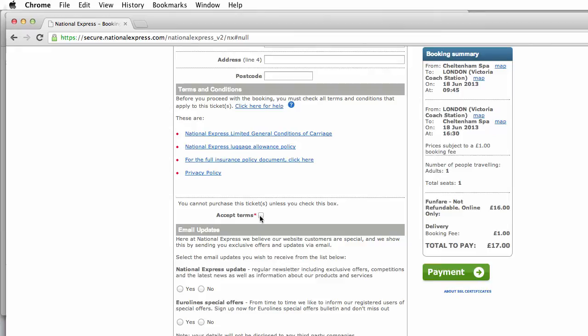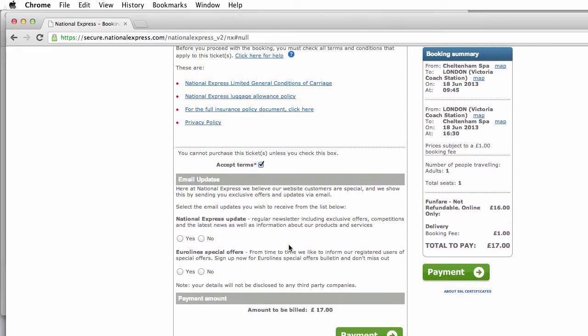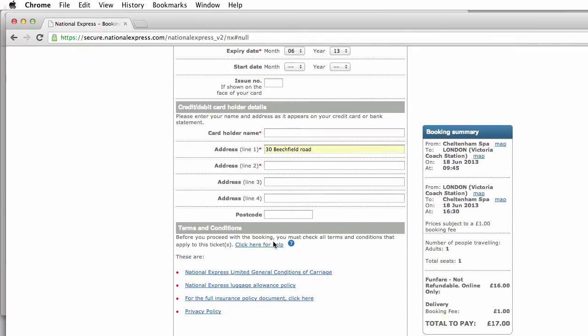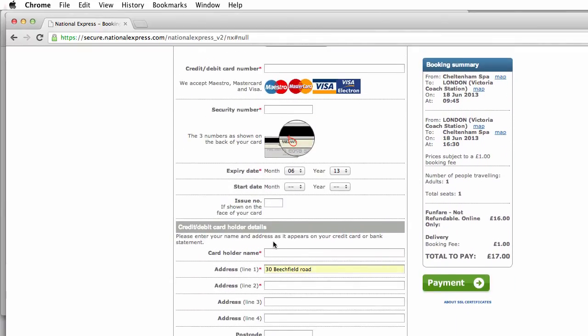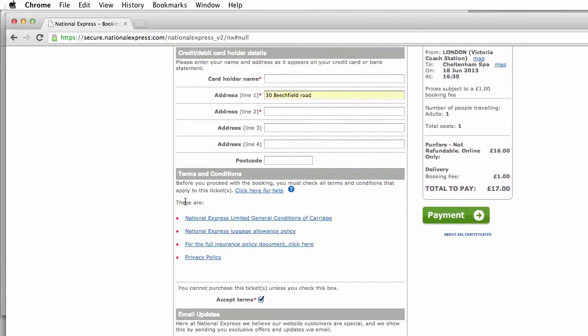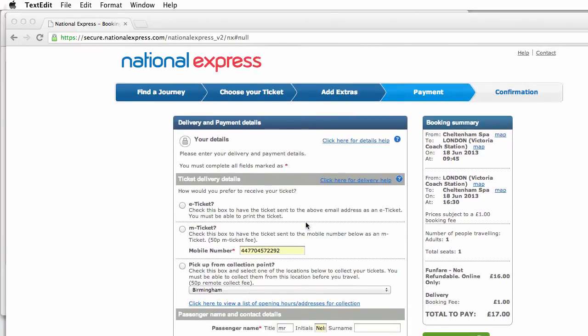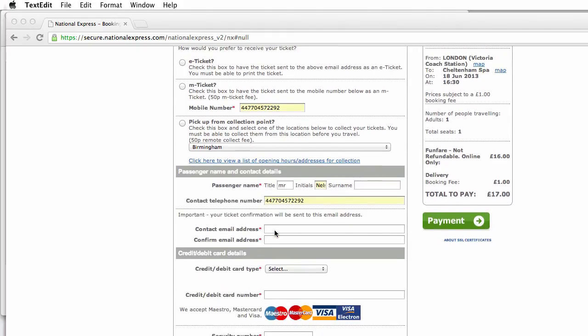I accept the terms and conditions, and then I click payment, and National Express will send me an email confirmation with the ticket reference. That's the one I need to show to the driver as soon as I arrive at the bus. So the next stage will be the confirmation of the payment and email. And this is how you buy your ticket on National Express.